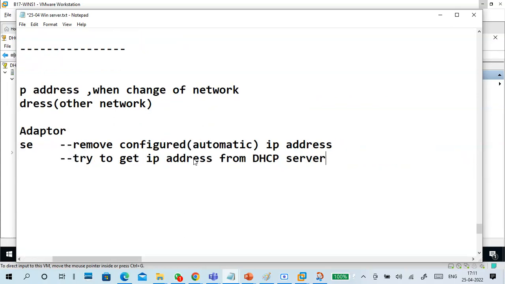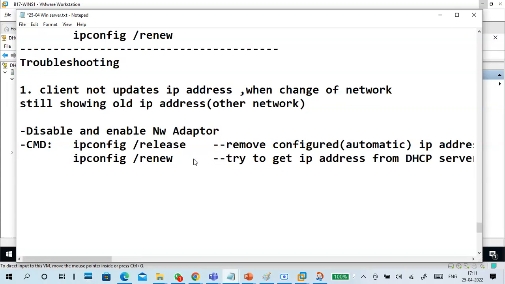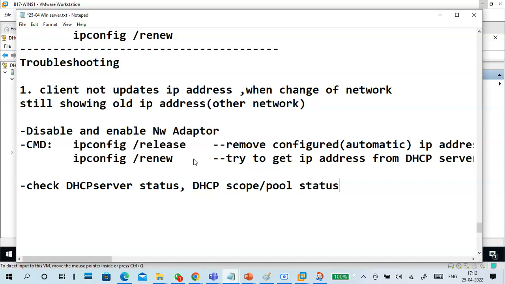Still if you are getting a problem, there is a problem with your DHCP server. If it's a client side problem, you will do like this. If it's a DHCP server side problem or a network connection problem, then troubleshoot according to that. Check DHCP server status, DHCP scope or pool status, and network connections.